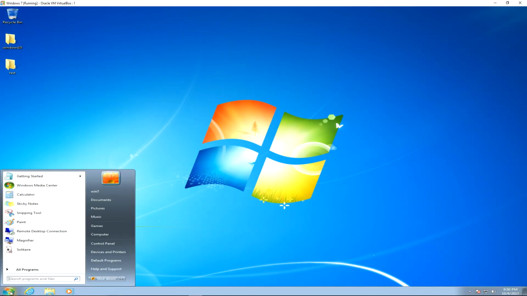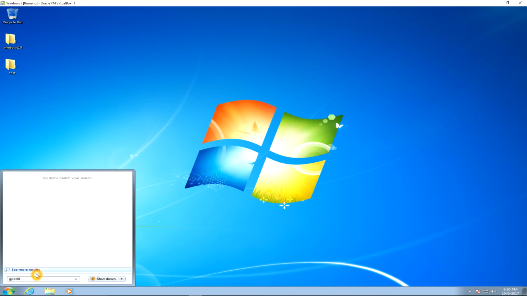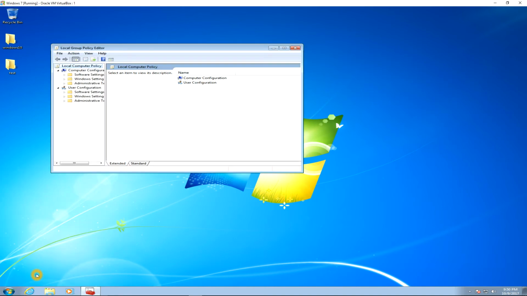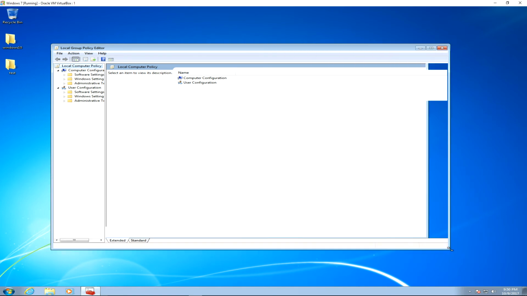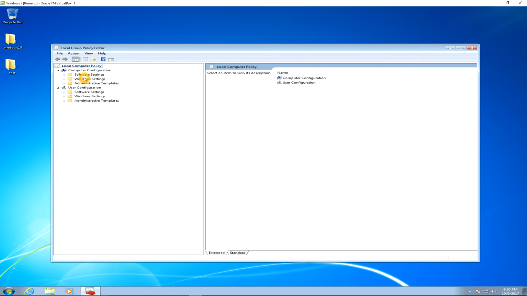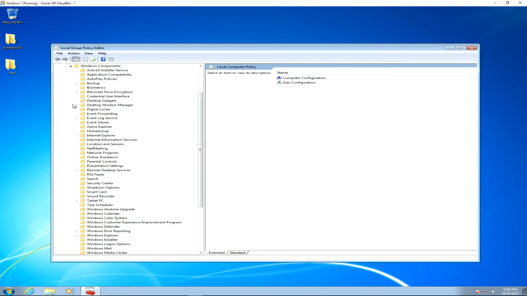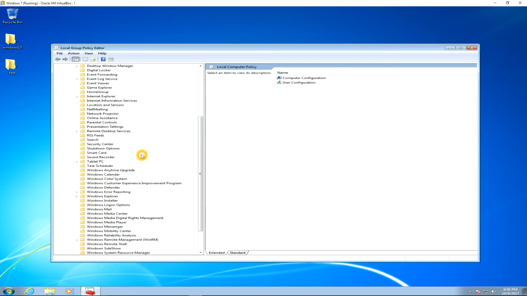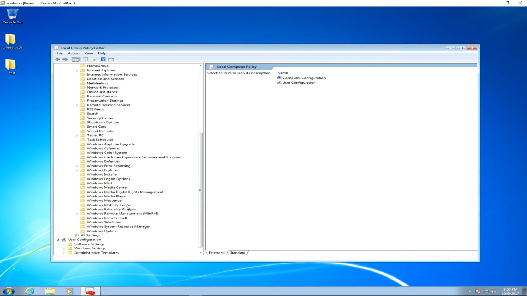Over here we're going to go to the search box and type gpedit.msc and press enter, and then we're going to get the Group Policy Editor. Under Computer Configuration, we're going to expand Administrative Templates, select Windows Components, and scroll all the way to the bottom to look for Windows Update.